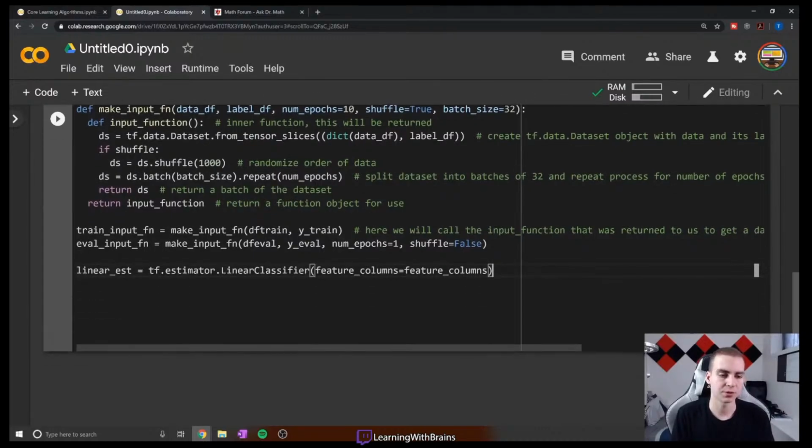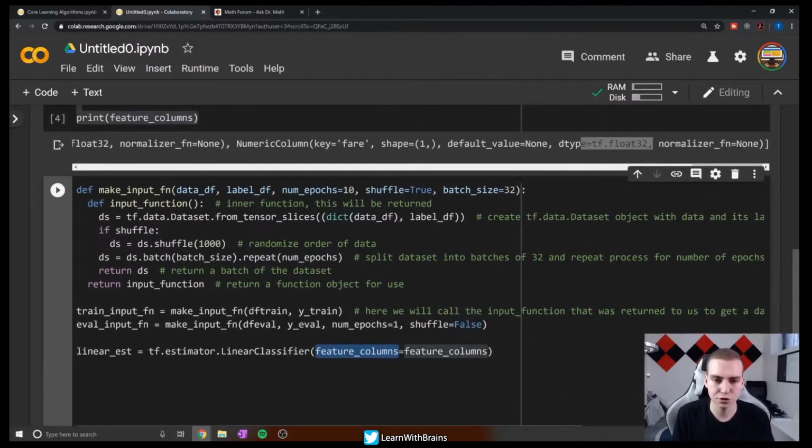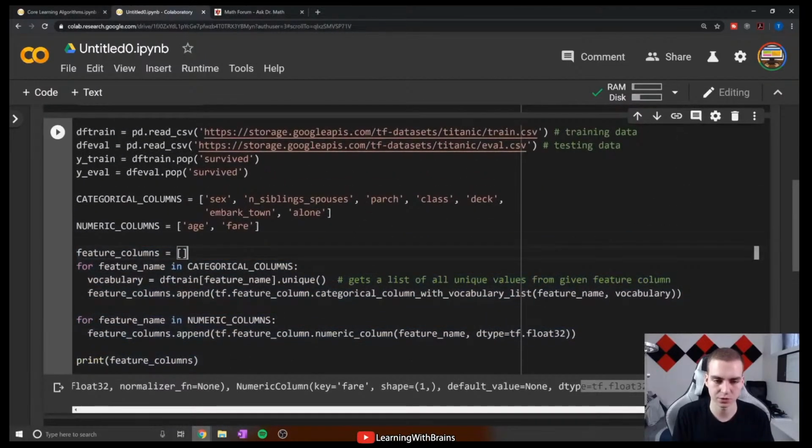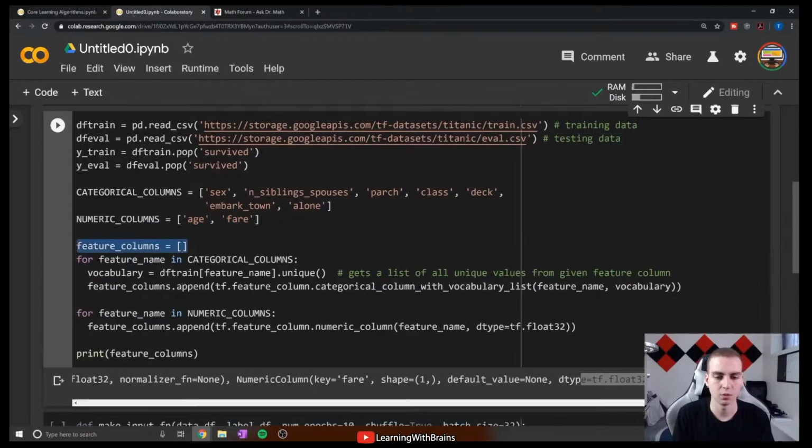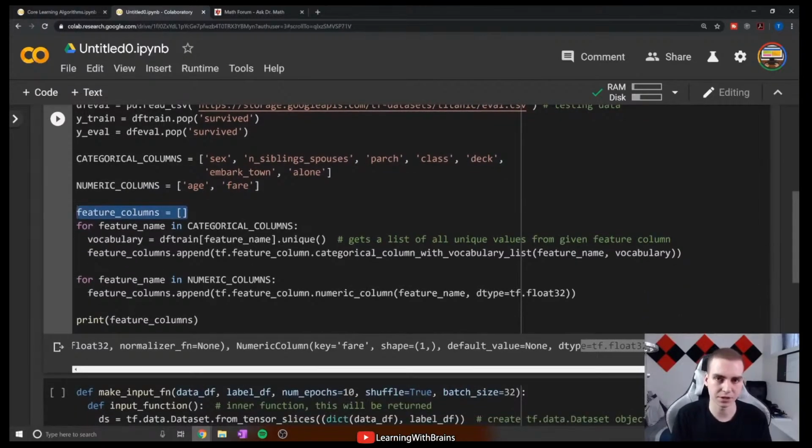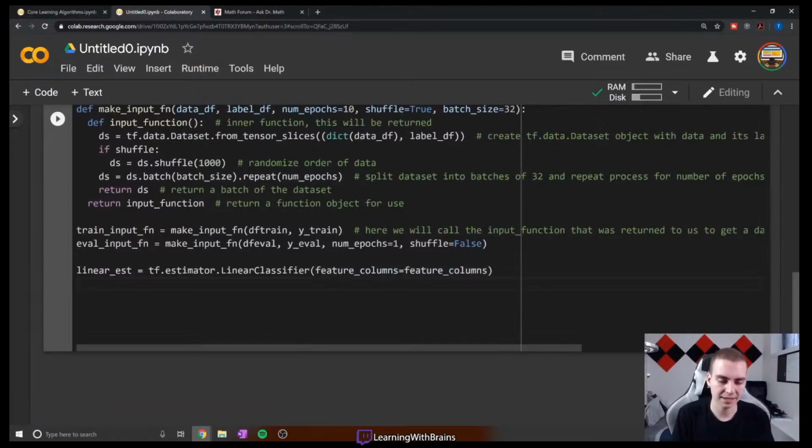So linear_est equals tf.estimator.LinearClassifier, and we're giving it the feature columns that we created up here. So this work was not for nothing. We have this feature column, which defines what we should expect for our input data. We pass that to a linear classifier object from the estimator module from TensorFlow, and then that creates the model for us.